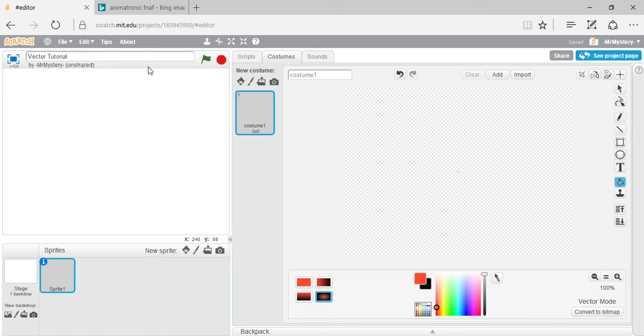Hey guys, so today we're gonna learn how to make a FNAF vector on Scratch right here.